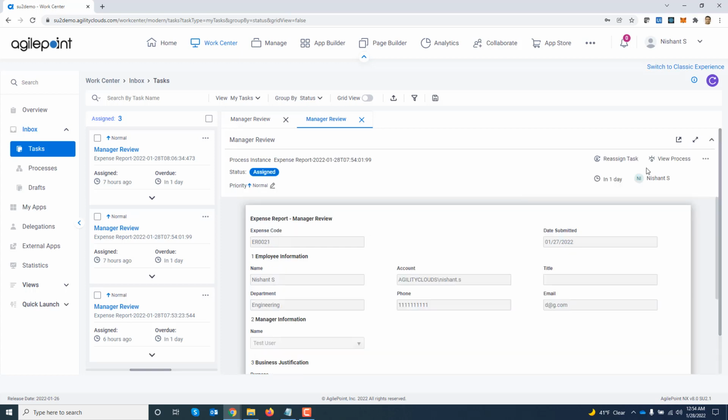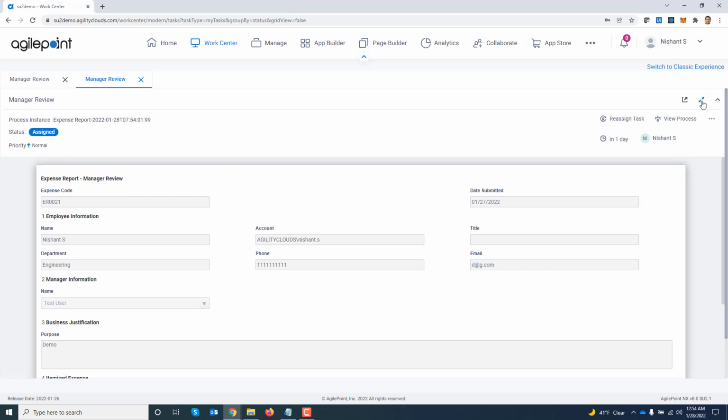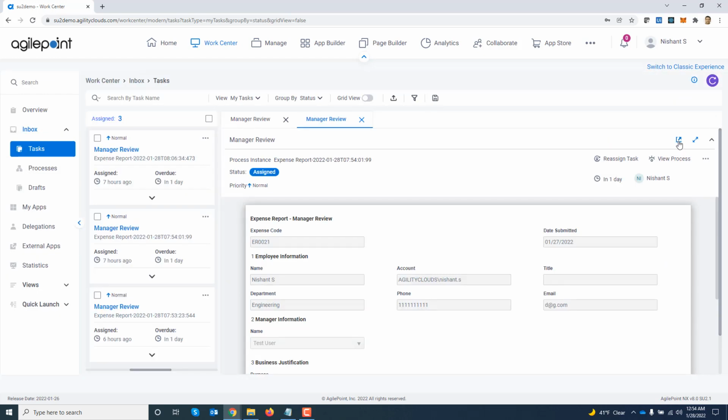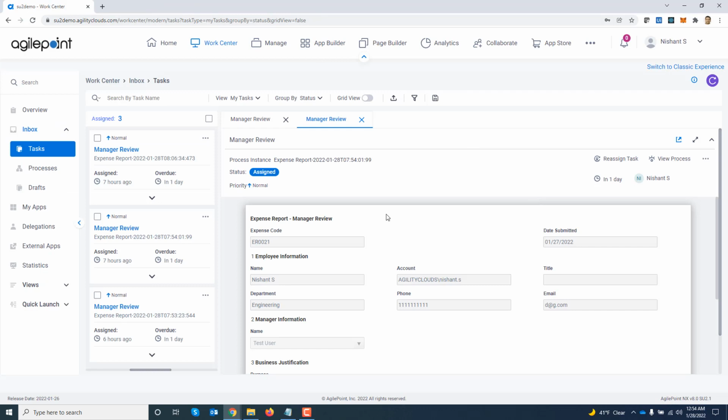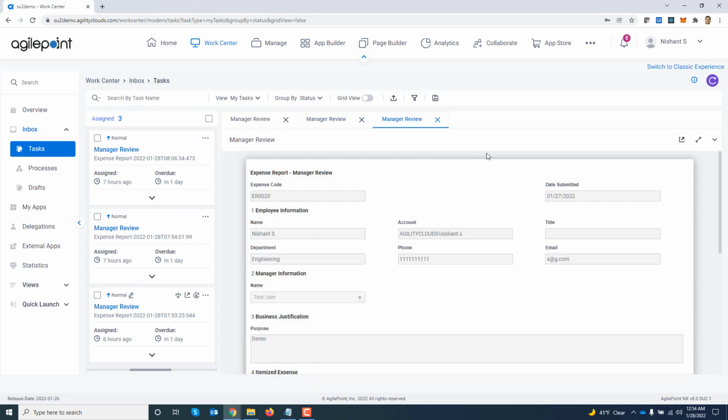I can expand it. I can take the actions right over here, like reassign, view process. All those actions are available. And if I want, I can maximize it. I can minimize it. It goes back to this view. Or I can again pop it out in a new window if I want. So quick view loads the form faster, and you can see it side by side along with your tasks quickly. And you can open up to n number of tabs. I've set it to 10 by default in my environment. So that's the second enhancement which has been added.